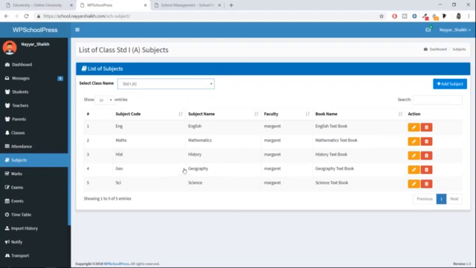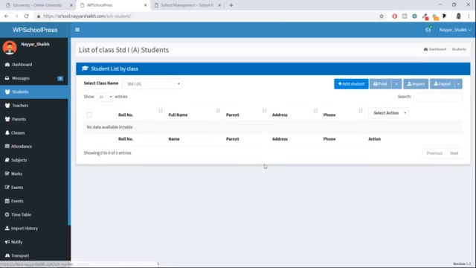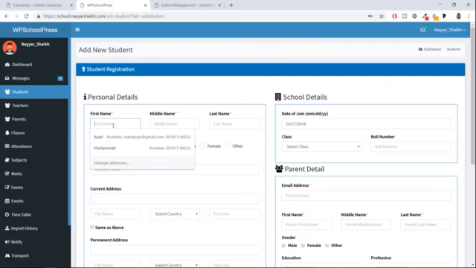Now let's start adding students and their parents. It's quite easy. You'll see the students link at the left hand side. Click on that one. Now first we have to select the class. So I'm selecting standard 1A, and I'm adding all the students in that class. So click on add student. First name, let me add myself over here, okay, fine, Naya Sheikh.